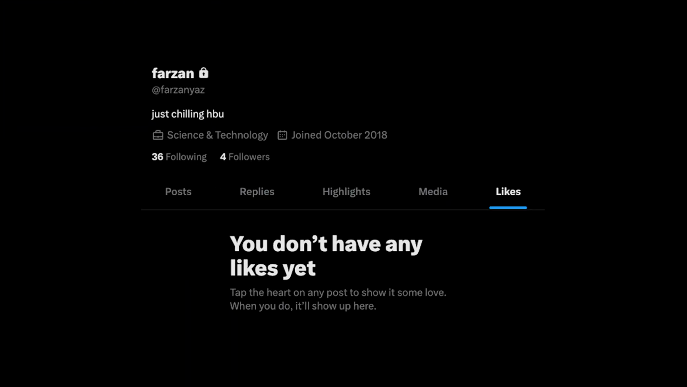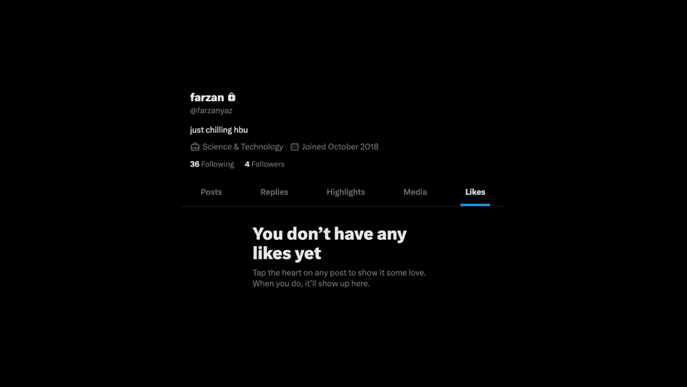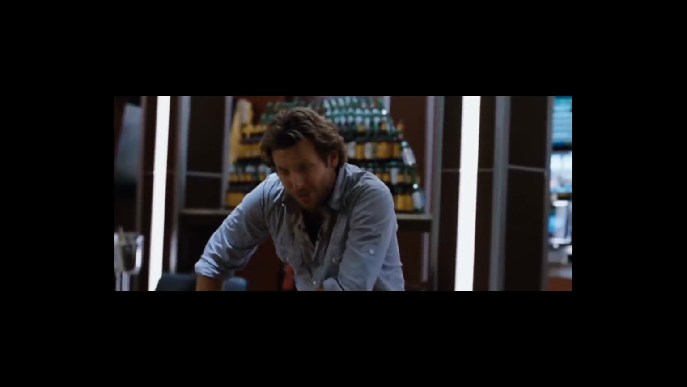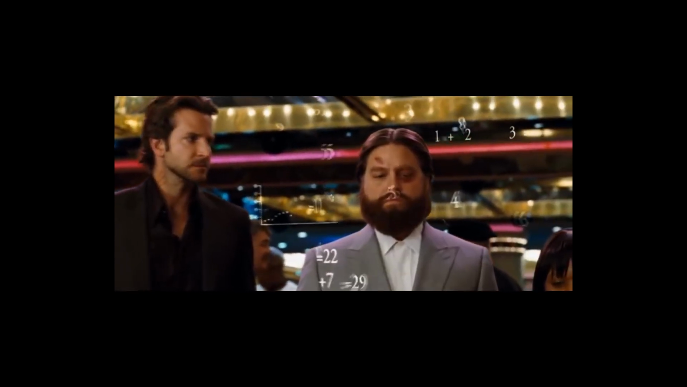Look at this, you don't have any likes yet. Amazing. Our script worked perfectly. Or did it? Why does the count still say 2,460 likes, but I can't see the tweets? I thought maybe I got suspended, I switched accounts, but the new account can't see the tweets either. So there are no tweets, but the count still says 2,000.